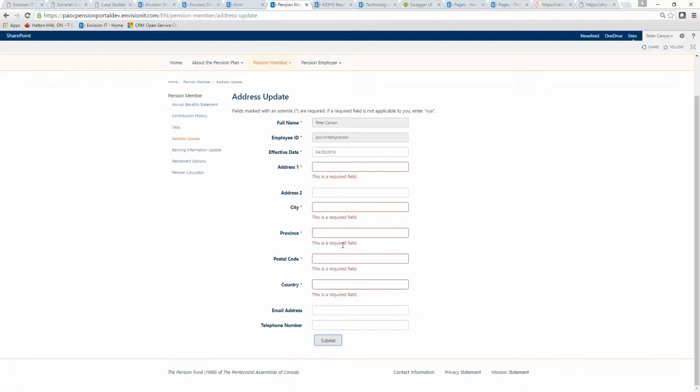So again, it's using a REST call, just like we saw on the Envision IT site, except in this case, we're not doing a read call to search, we're actually doing a post to a SharePoint list to say, take all this information that's filled in on here and post it into that SharePoint list.